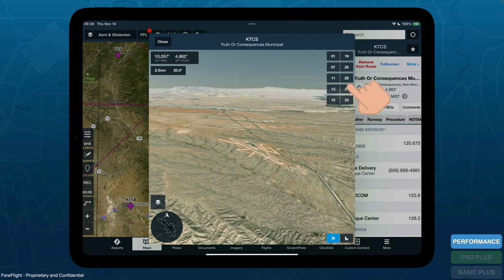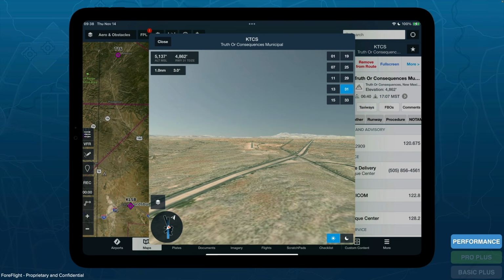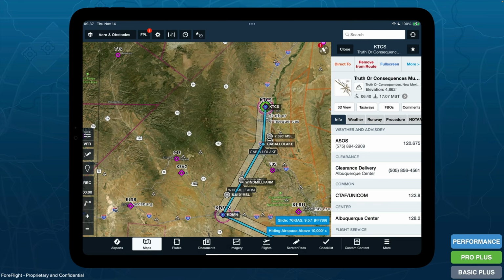I'll go ahead and tap on 31. And I can see what a 1 mile final approach into runway 31 at this airport will look like. So again, as I'm doing my planning, I can start to prepare mentally. I can start to, as part of my planning process, be aware that this is more or less what I should expect when I'm 1 mile final on runway 31 on my descent. So I'll return back to my airport information to continue with some planning.